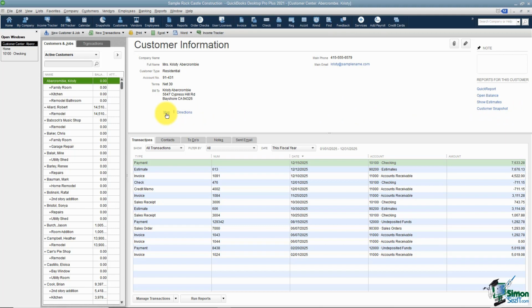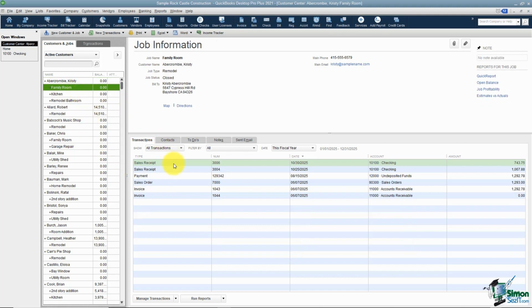You can also get a map or directions to this customer's address right here. At the bottom of the window, you'll notice that there are several tabs. The first tab automatically shows all the transactions for this customer and job. Notice I'm looking at all the ones for this customer right now, but if I click Family Room, I'm only seeing the ones for that job.